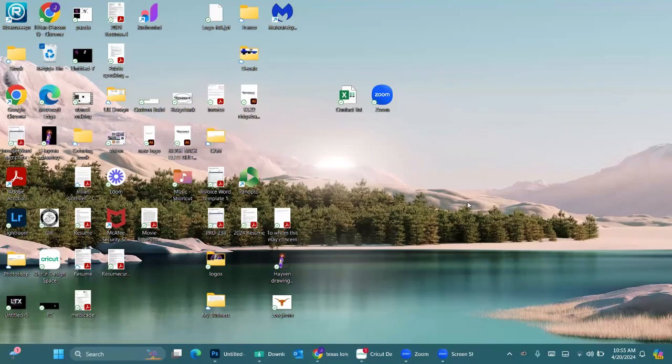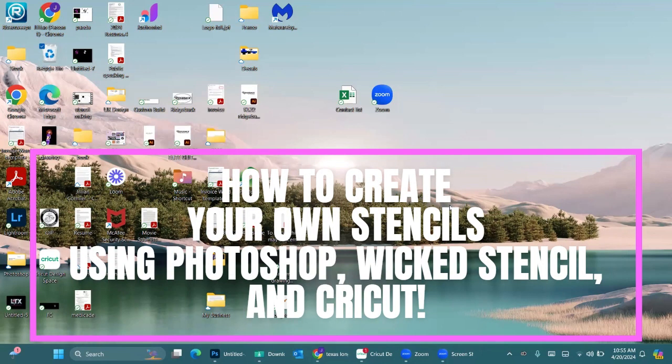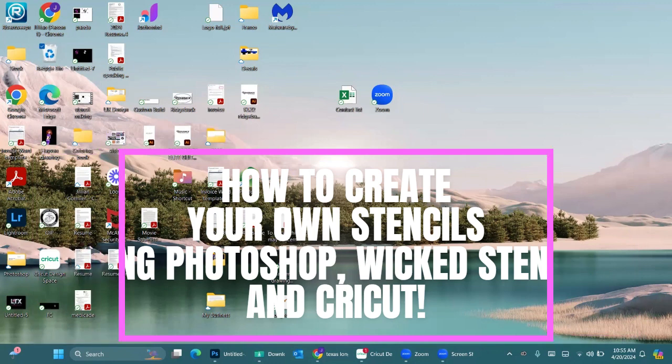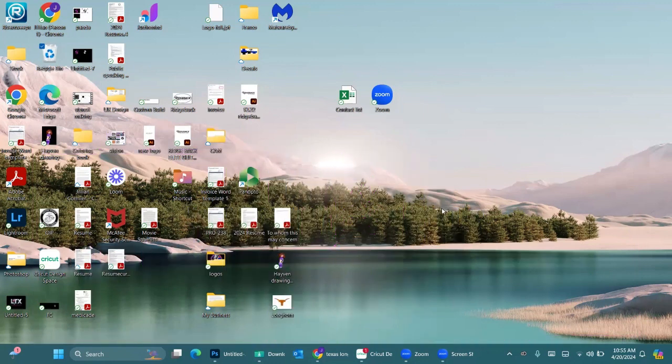Hi everybody, I am going to do a quick tutorial today on making stencils. We're going to use Photoshop, we're going to use Wicked Stencils, and then we're going to move those into Cricut to make the actual stencil to cut. So let's get started.